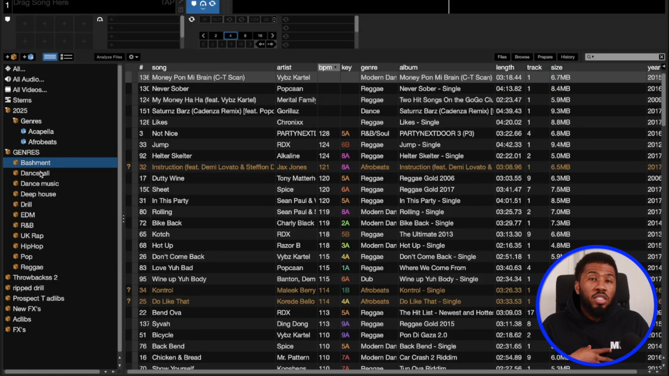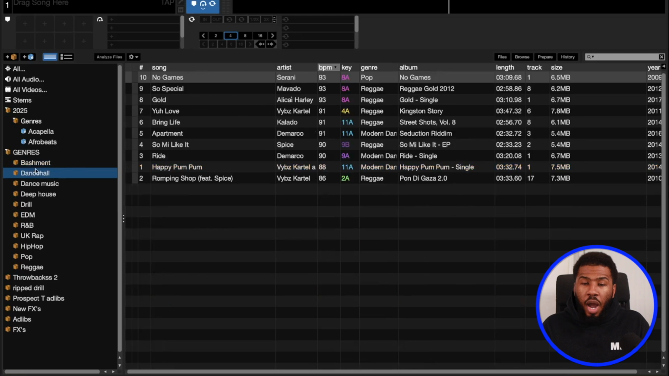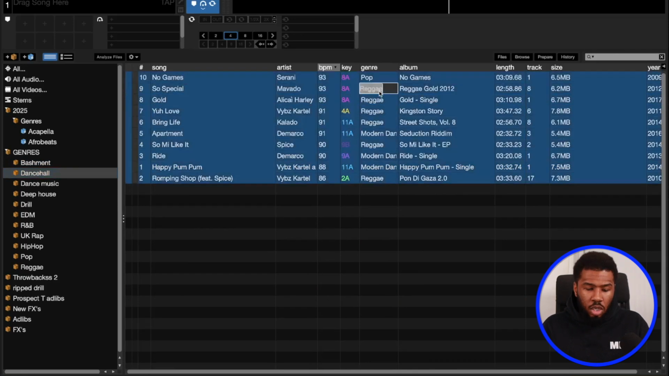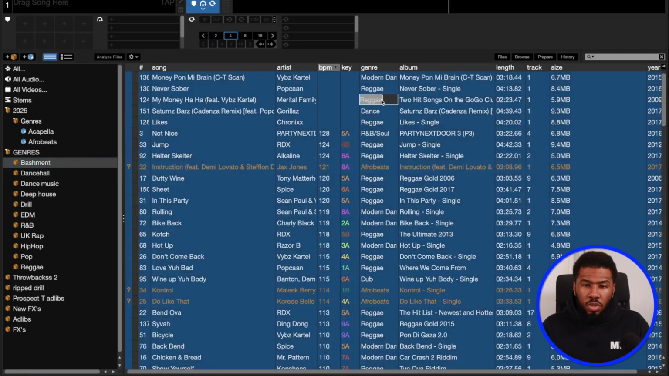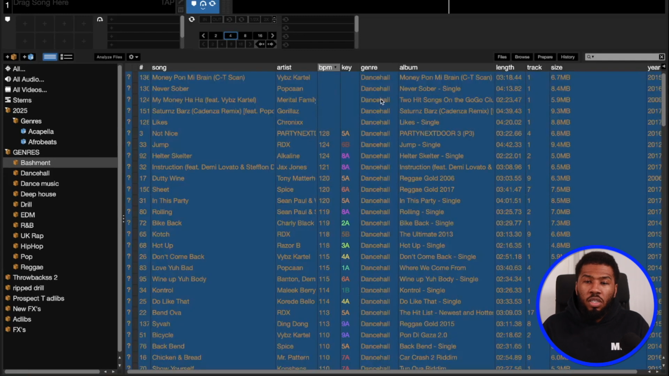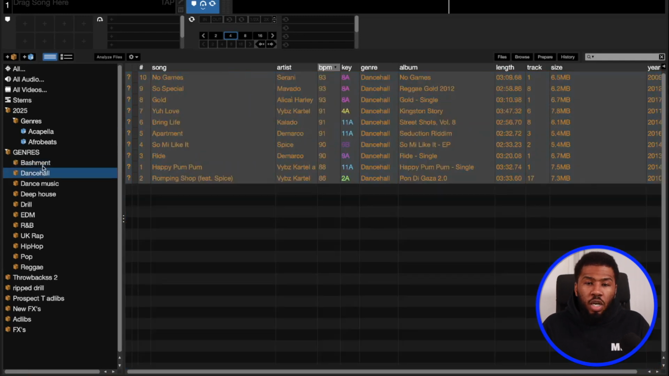Bashment I class as dancehall. So what I'm gonna do is I'm gonna combine these all. So inside this dancehall crate, I'm just gonna rename these all to dancehall. And then inside Bashment, I'm gonna put them as dancehall as well. So dancehall is actually the genre, Bashment's the type of party. So to me, Bashment is dancehall, right? So I'm just gonna put these all under dancehall. So these two are combined now.